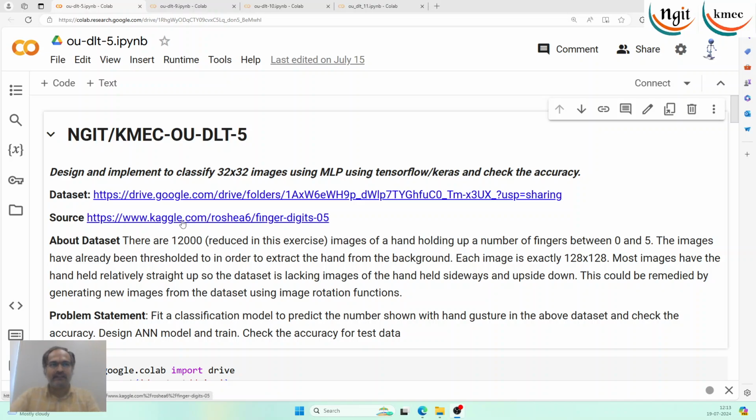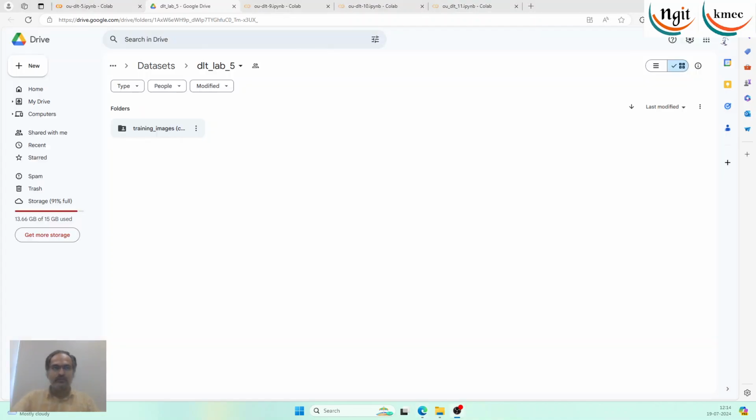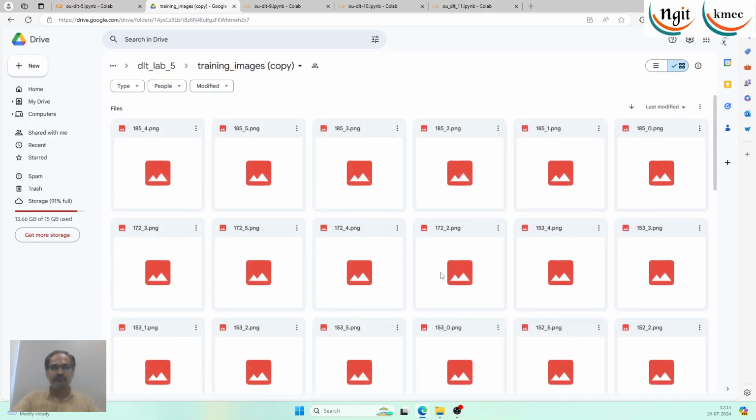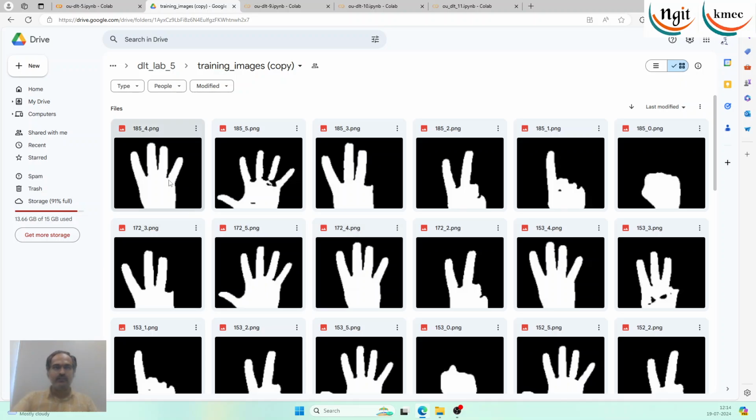Here the original data set is available on Kaggle, and the data set was provided in the Google Drive in this link. This is the data set given, the DLT Lab 5 folder, and inside that there are various files available. You can observe the images of fingers being shown: this is 4 and 5, 3, 2, like this.